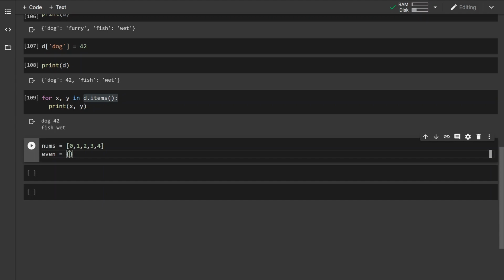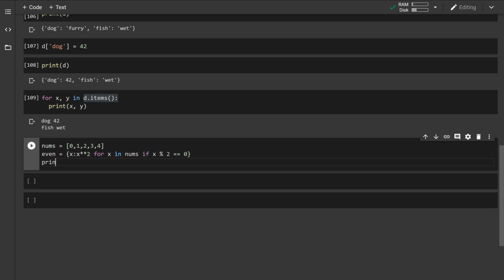And then what is our dictionary composed of? It's composed of a key and a value. The key is going to be X itself. And I want to take the value and do the power of 2, but not for all the elements, of course. I want to do this for all X inside nums. And of course, the value of X has to be divisible by 2, so it has to be an even number, right? So we go there and we print this out.